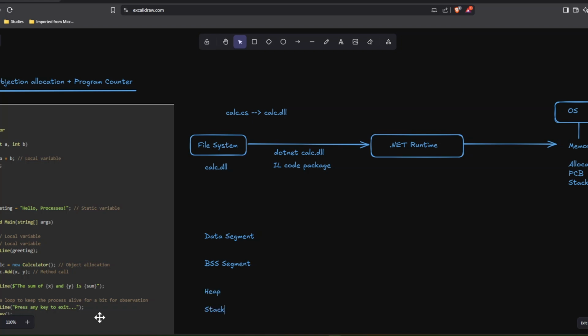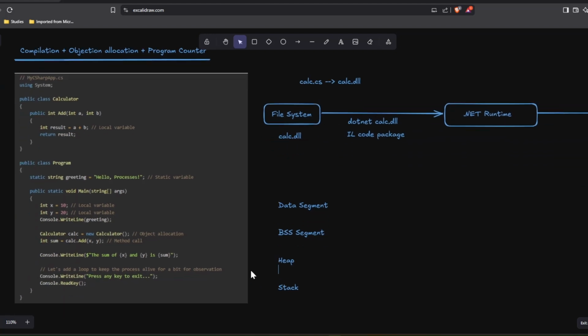Why are we doing this exercise? Just to make sure that we understand all these things in complete detail, because for any given programmer or developer this is very, very important. So in the data segment, what will happen is this static string.